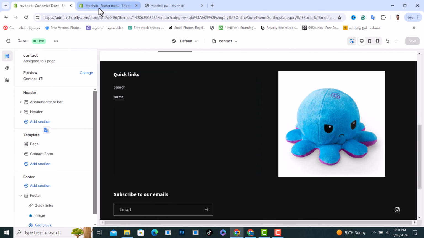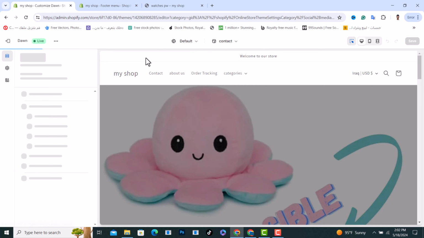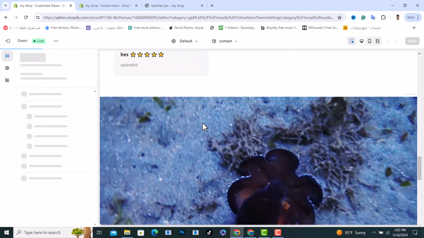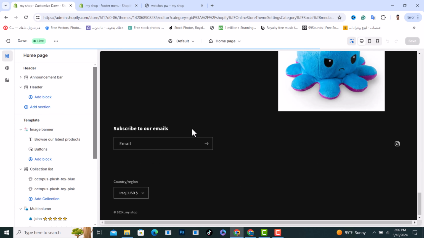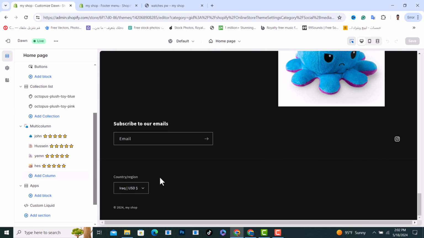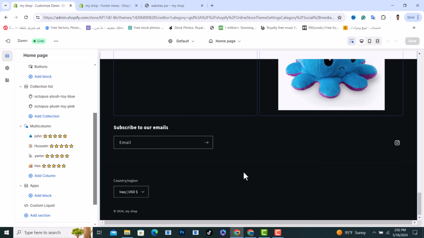Then I will get back from here and refresh it, and scroll down all the way to the end, and what we will find is the order tracking page right here, as you see, and basically that's it. This is how you do it and make the footer menu more professional and stylish.